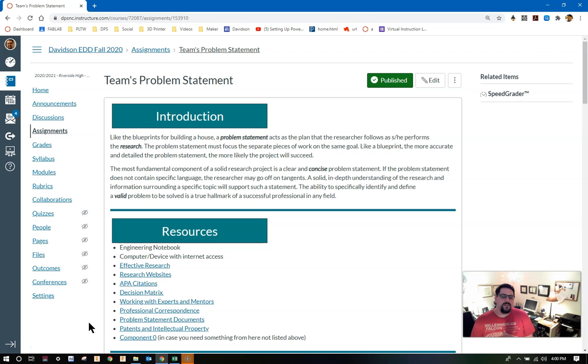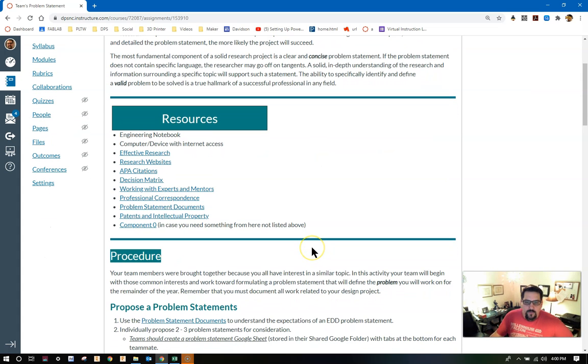A solid, in-depth understanding of the research and information surrounding a specific topic will support such a statement. The ability to specifically identify and define a valid problem to be solved is a true hallmark of a successful professional in any field. Below, you'll find resources.